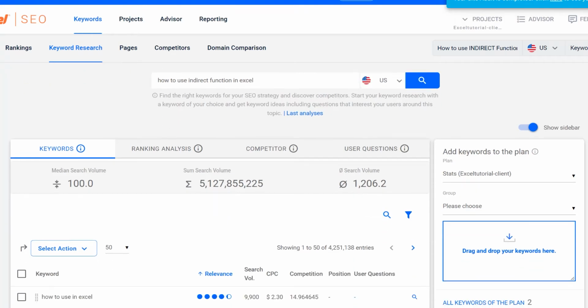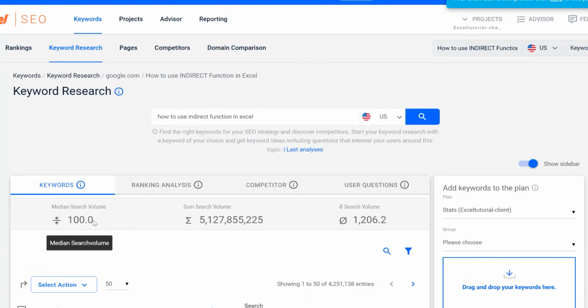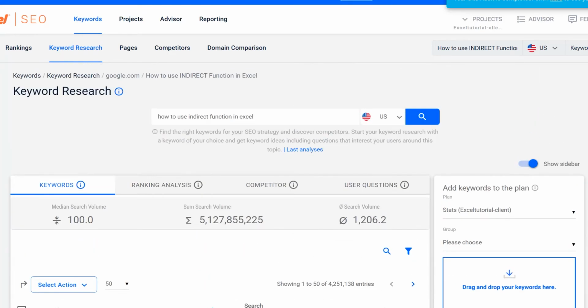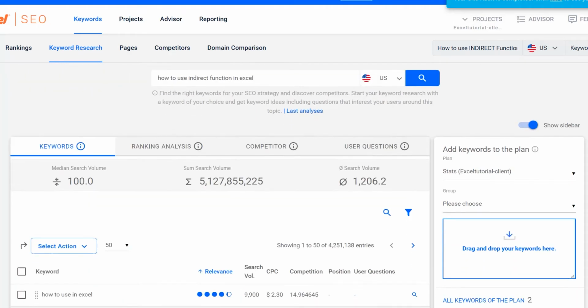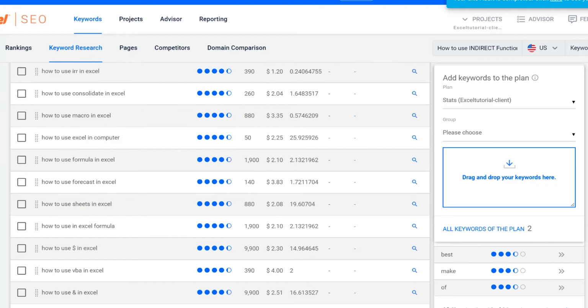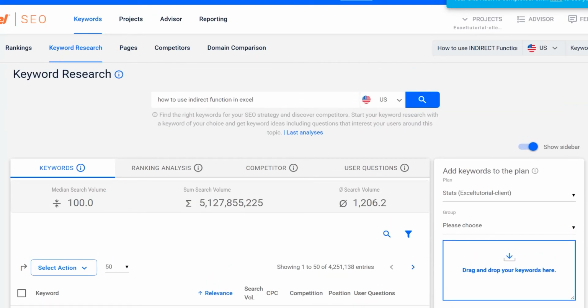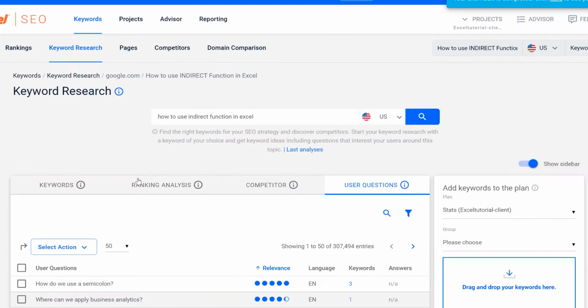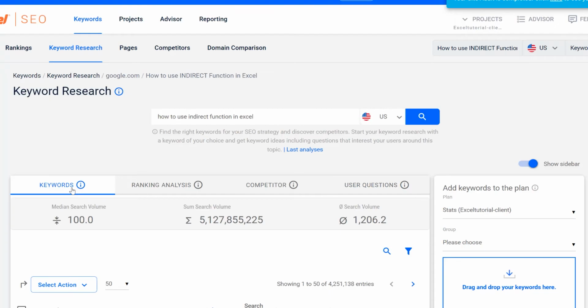Okay, so it's done. So it says the keyword's medium search volume is 100, and some search volume is this. Okay, so it says how to use indirect function in Excel. The keyword I was searching is how to use indirect function in Excel. I don't know why they are giving me irrelevant keywords in my search list. I was searching for how to use indirect function in Excel, but it is giving me something else. What is this? How to use in Excel? There's nothing about the indirect function here. I don't know how this actually works, but it's not working.